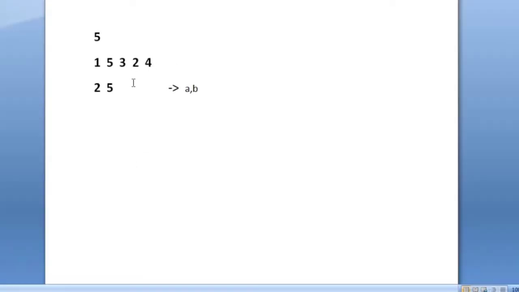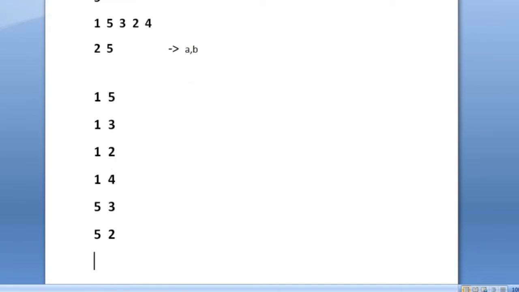To solve this problem, first we shall find all possible combinations of size 2 for these n integers. So the first combination would be 1 5 and then 1 3 and then 1 2 and then 1 4. Now I should start from 5. So 5 3, 5 2 and 5 4.